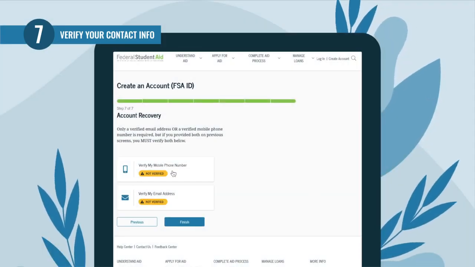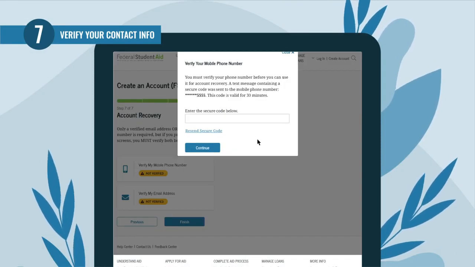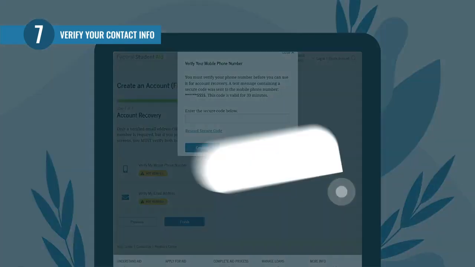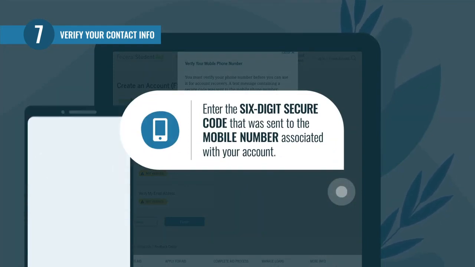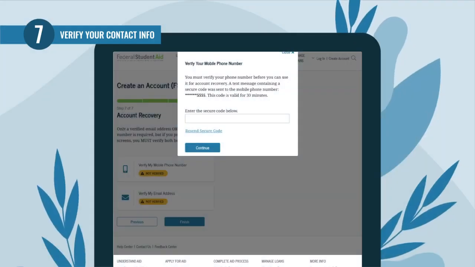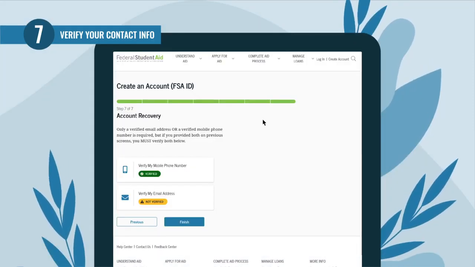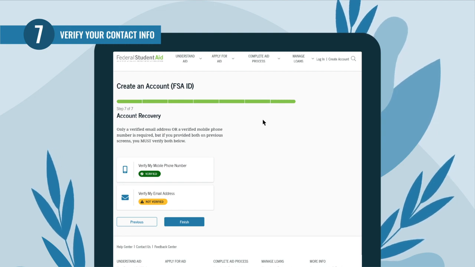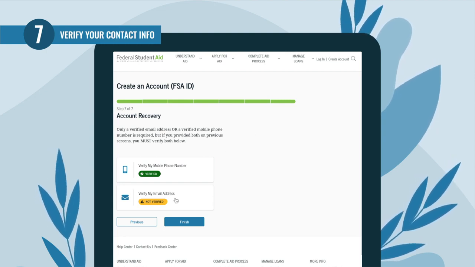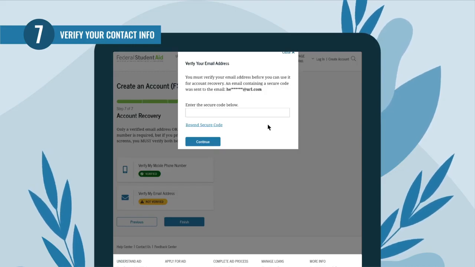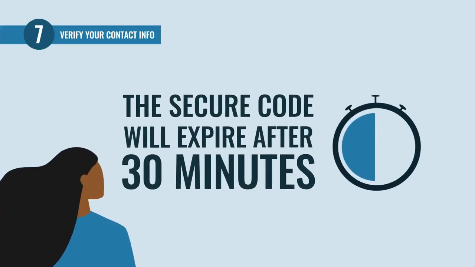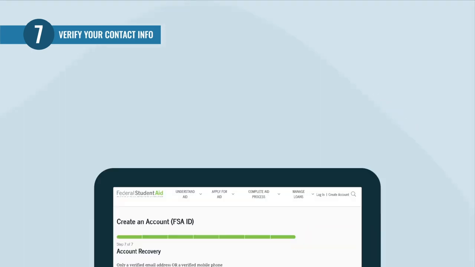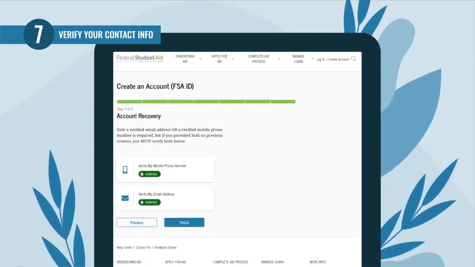After selecting the Verify My Mobile Phone Number button, you will see a pop-up. Enter the 6-digit secure code that was sent to the mobile number associated with your account. If you did not receive a code, select the Resend Secure Code link. After entering the 6-digit code and selecting Continue, you will see a verified checkmark under the Verify My Mobile Phone Number button. The same steps apply when verifying your email address. Select the Verify My Email Address button and enter the 6-digit code you received in your email in the pop-up box. Note: the secure code will expire after 30 minutes. Once your contact information is verified, select Finish.